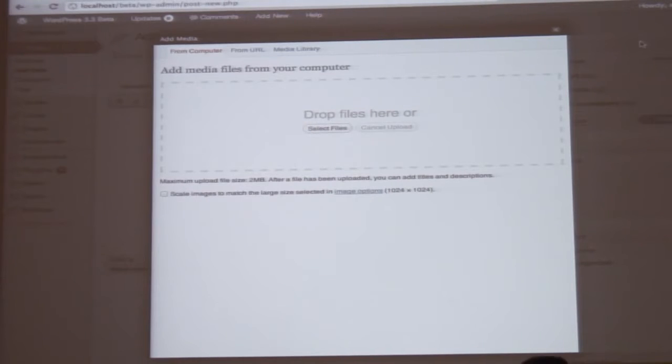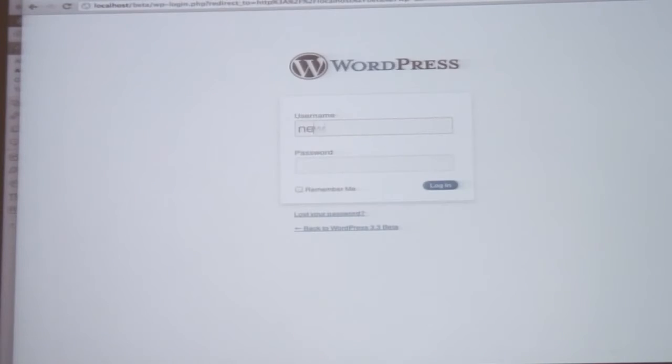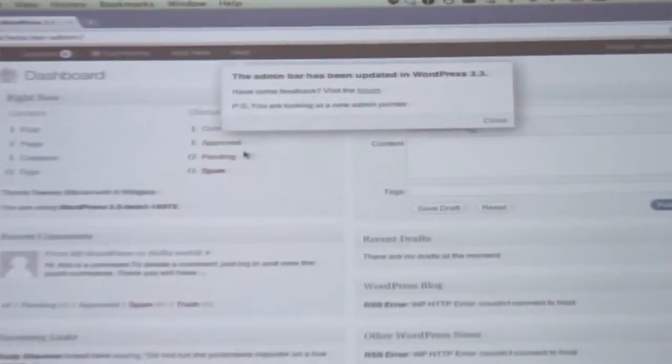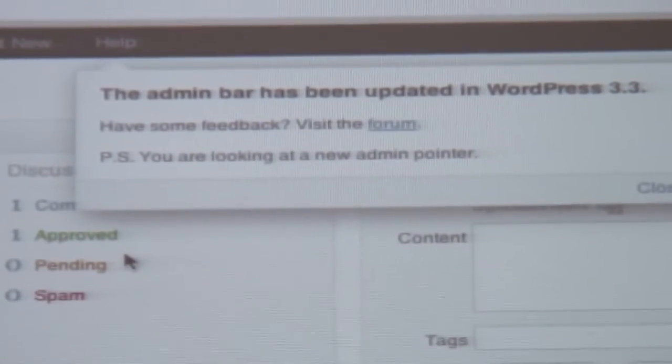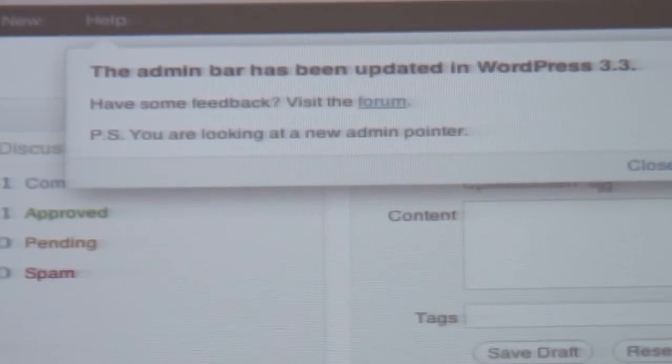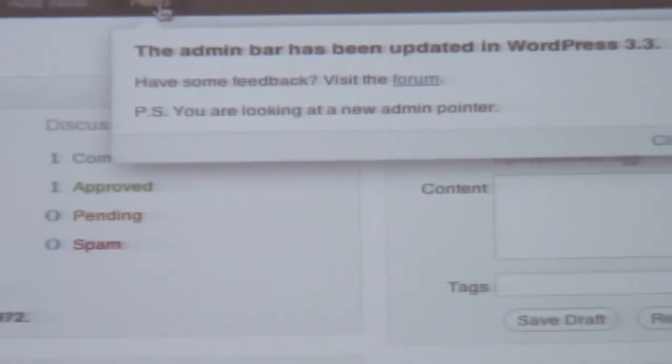No, it's fine. So again, these are just some of the different improvements. One of the other cool things as well is I'm just going to log in here as a new user. And then you see right away that I'm going to have a pop-up that's going to tell me, hey, look, the admin bar has been updated for 3.3. It's going to have different strings than what you see here, of course. But this is a way to point people to new features. For example, it'll be pointing people directly to the help menu, so they can then click that.